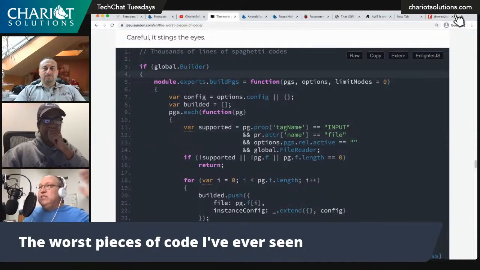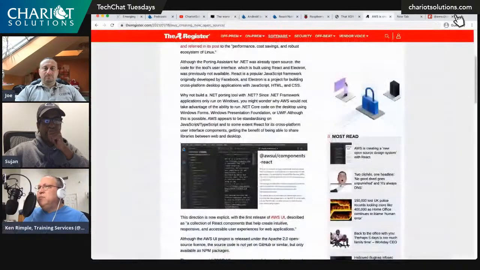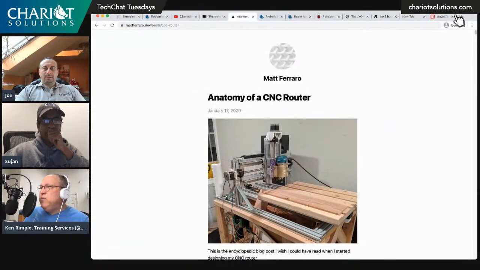All right. But enough of this stuff. Well, we have one more thing. Let me see here. There was something about a CNC router. Anatomy of a CNC router. Let's do that one. How's that?